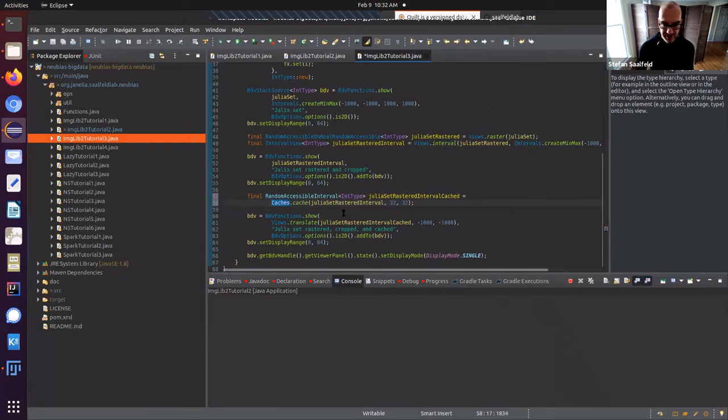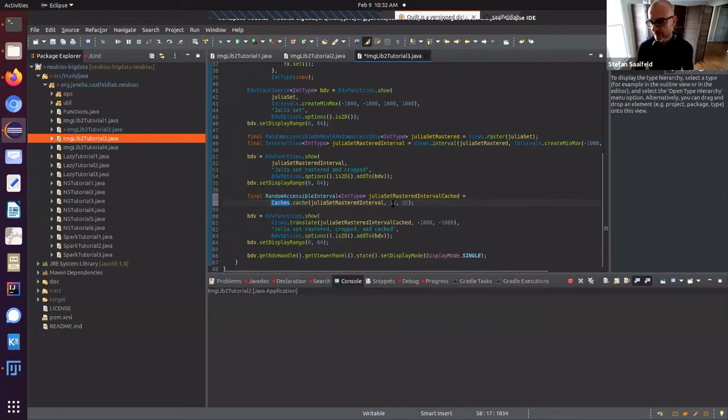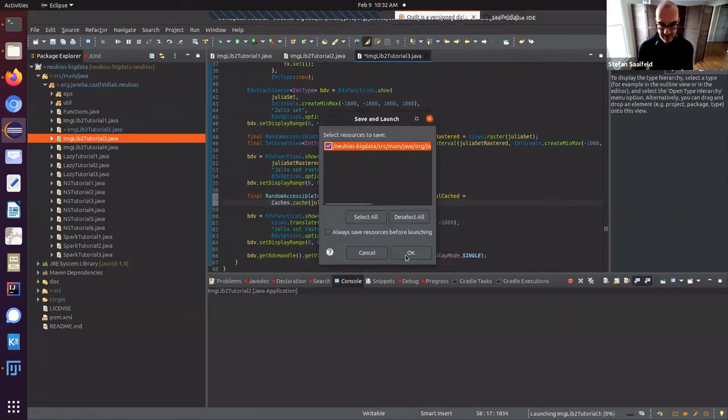From this interval that we rastered, we create a cached instance, and we use a cached cell image with a block size of 32 by 32. This doesn't matter too much how big this is. And then we show this. And you can see everything else remains precisely the same, right? So we can run that.